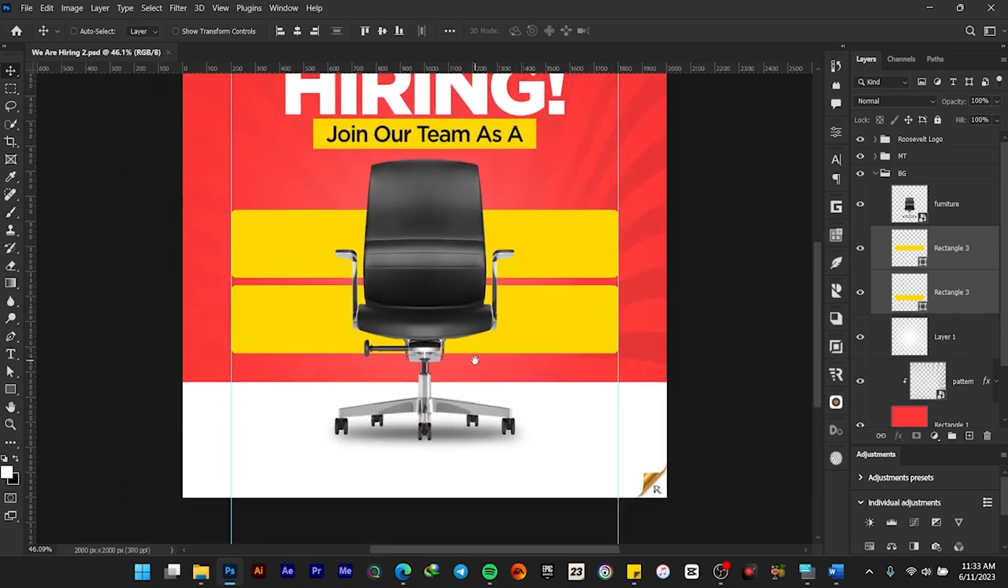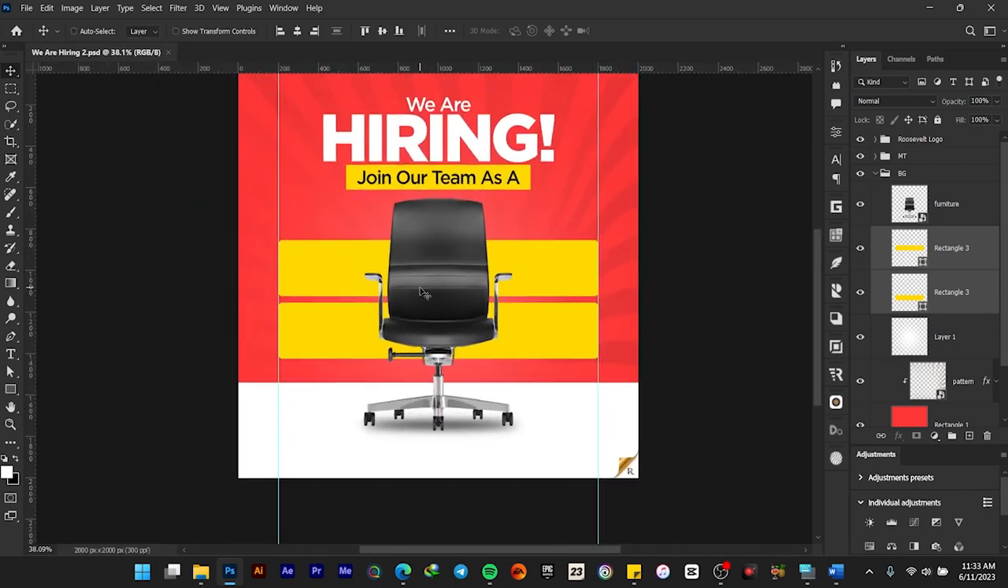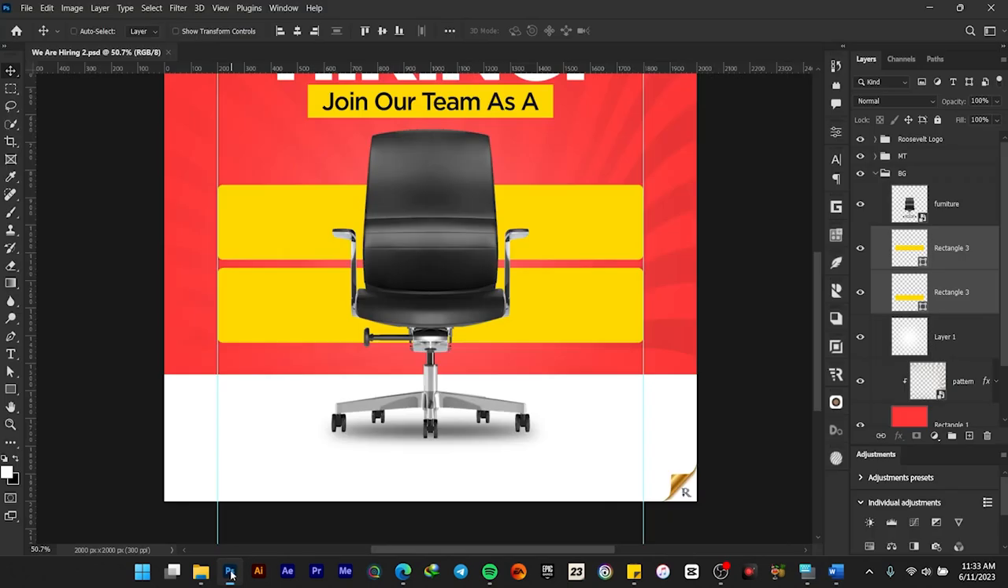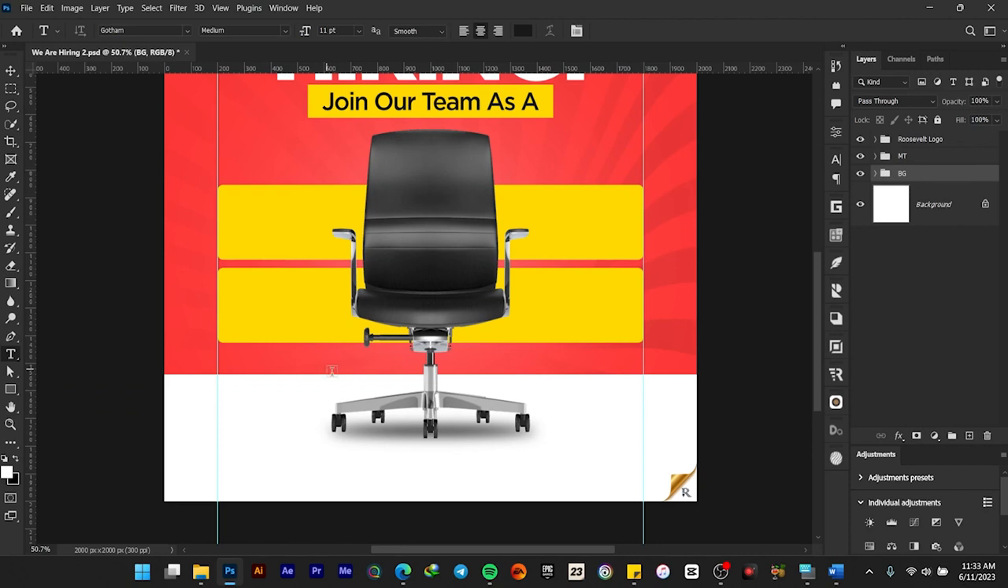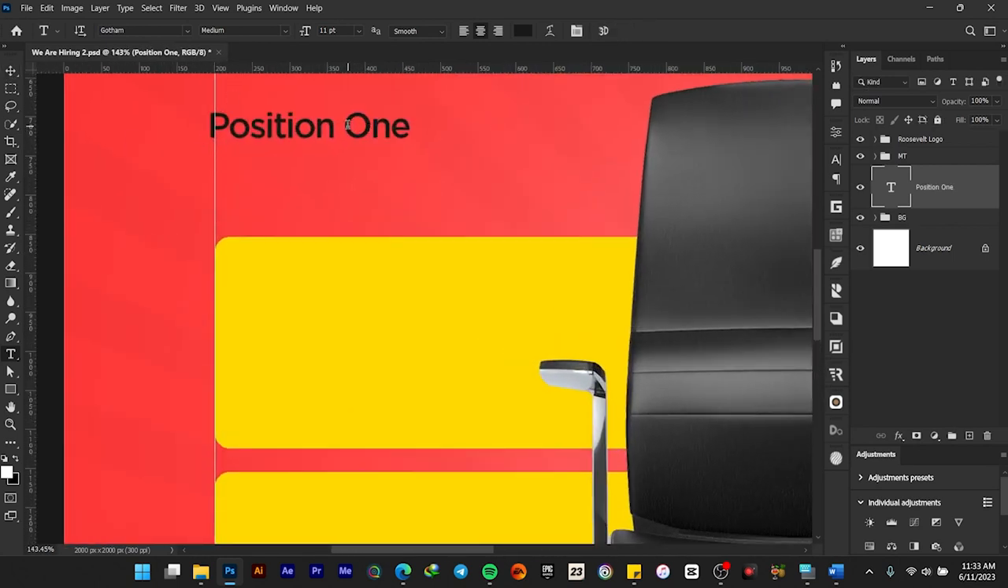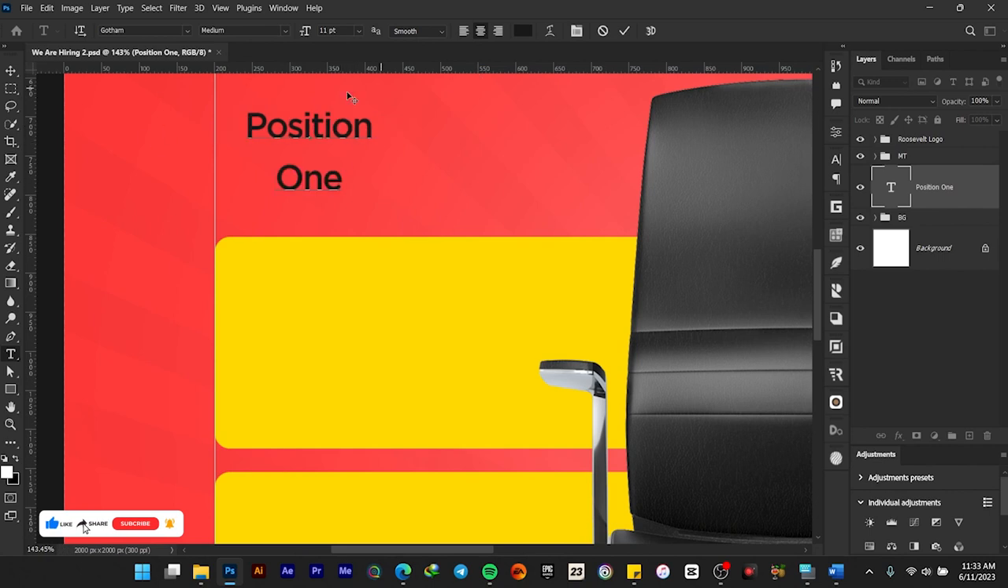So now let's add our positions. So I'll first copy the first position over here, which is position 1. Select my type tool. Let's close the group. Select my type tool and then just paste the position 1 text here. Now hit the enter key to push the one down. Then let's align it to the left side, something like this.